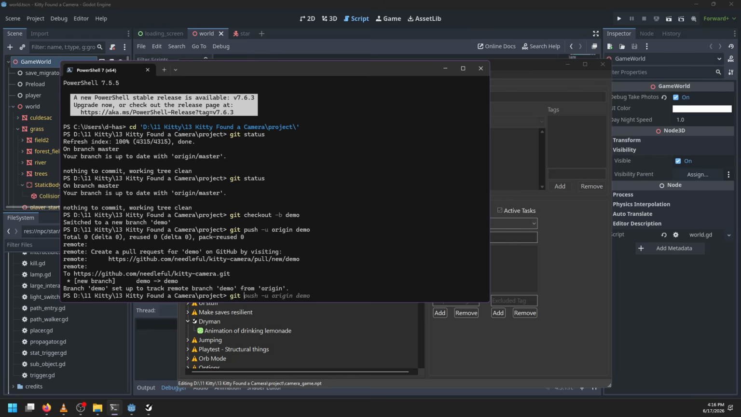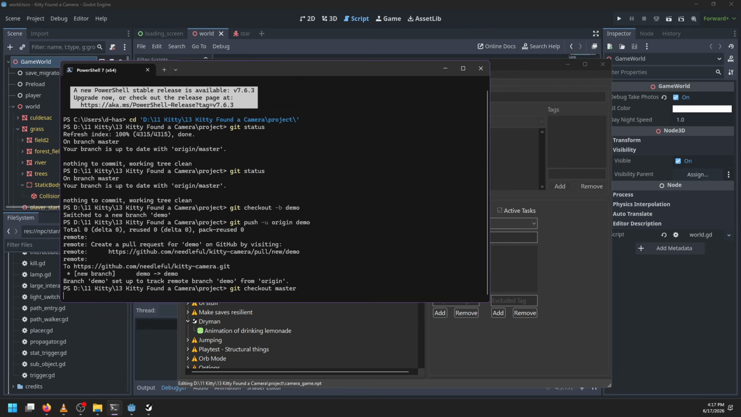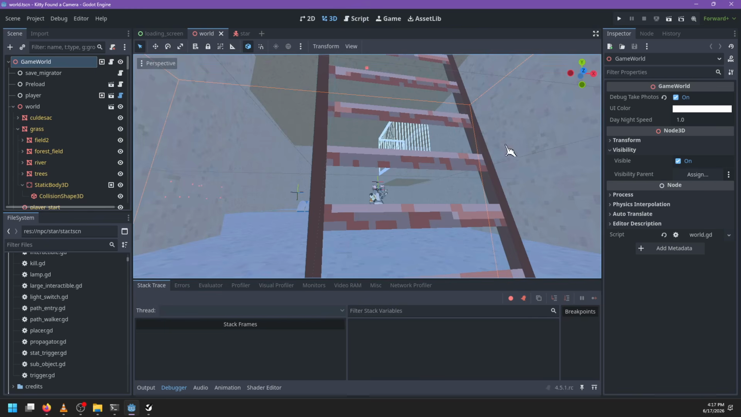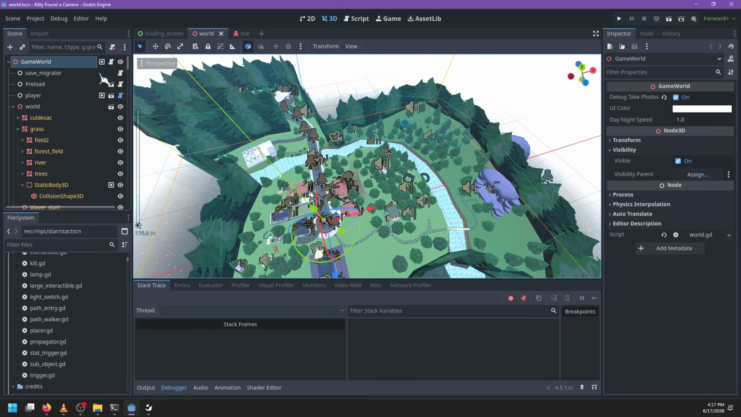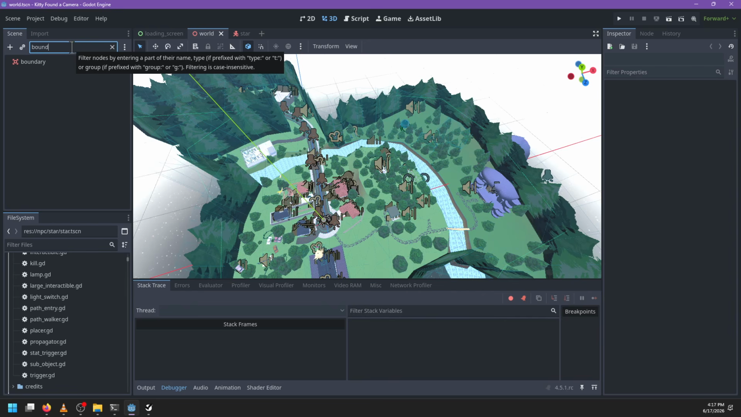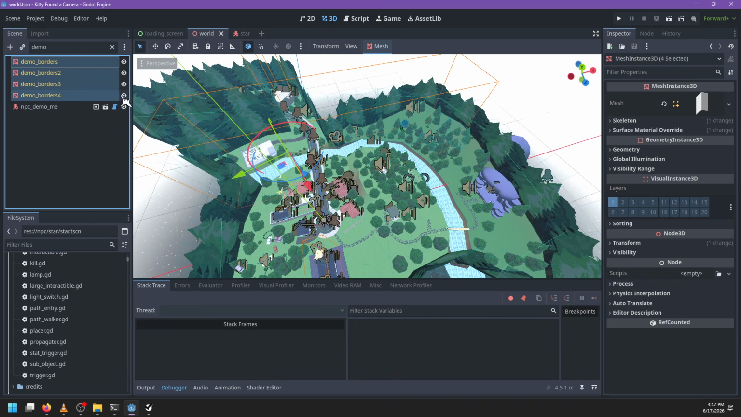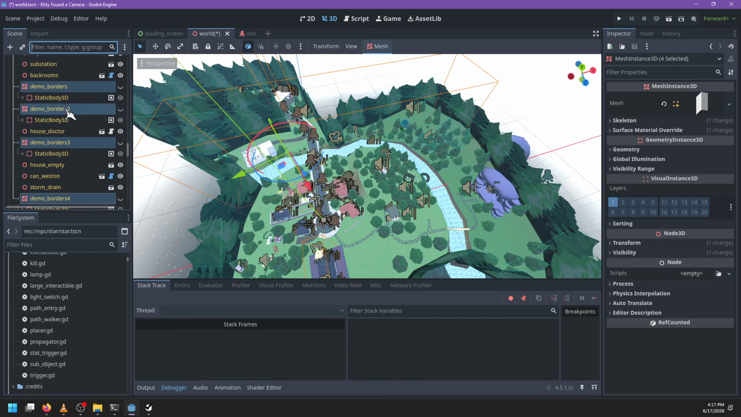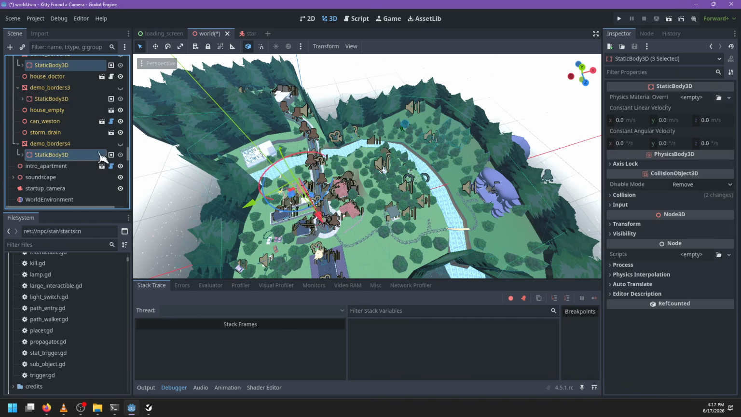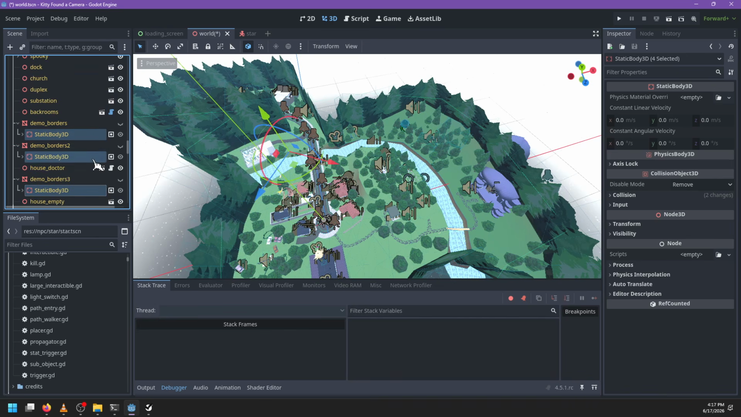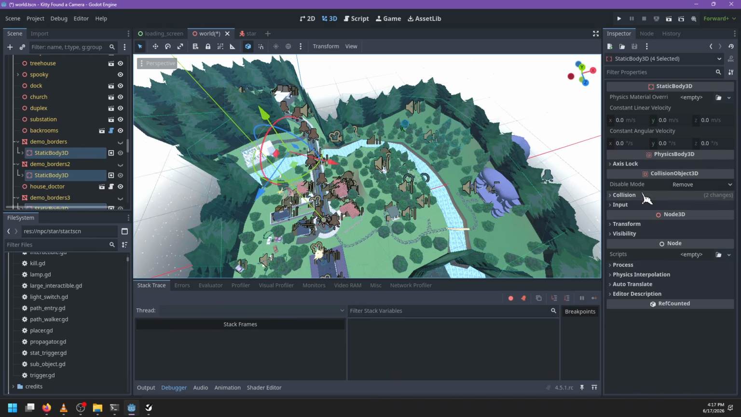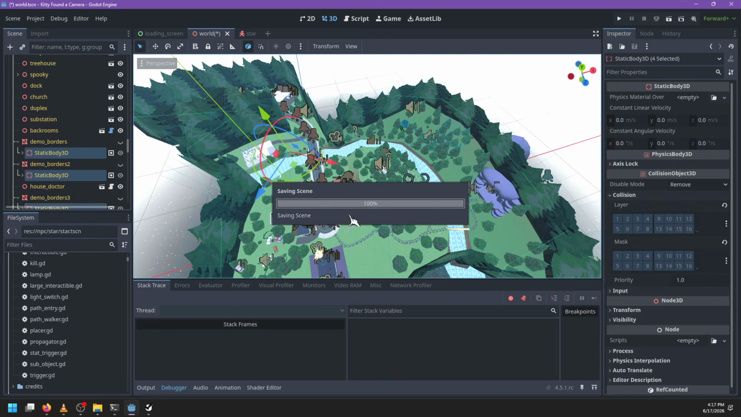And then what I can do is when we have these boundaries, demo borders here, I'm just going to have these disabled for now as sort of non-destructive editing, because otherwise, merging the diffs could be really messy. So yeah, no boundaries there.